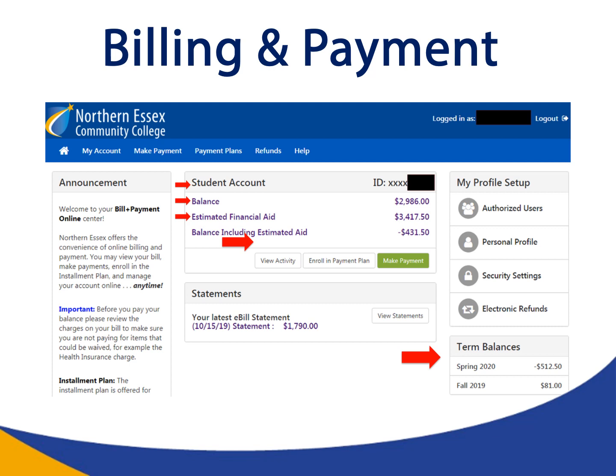After clicking the Pay My Bill Online button, you can view your real-time account activity. You will be able to see your overall balance and what your balance is after applying any financial aid awards or credits. Students then have the option to click Make Payment to pay in full or Enroll in Payment Plan to set that up and spread out your payments.